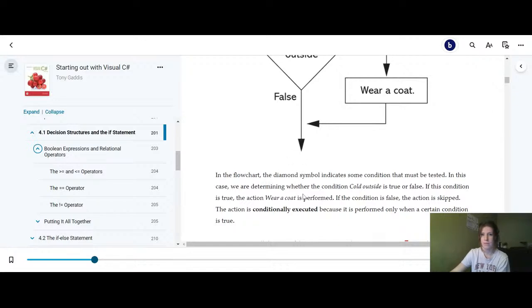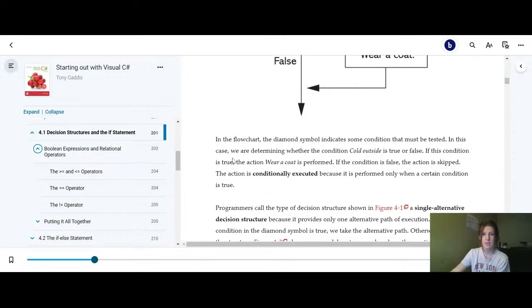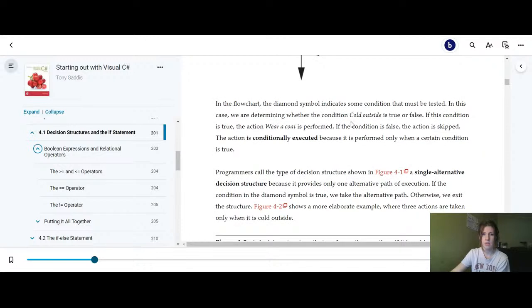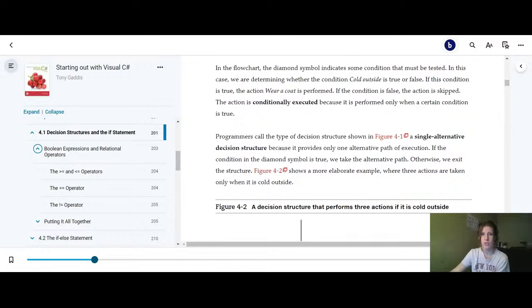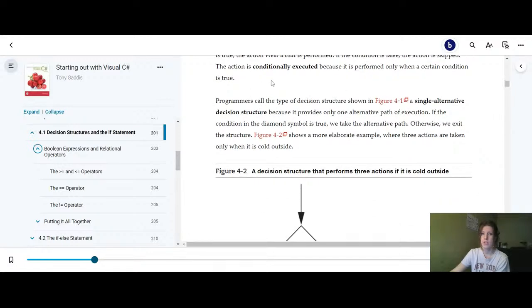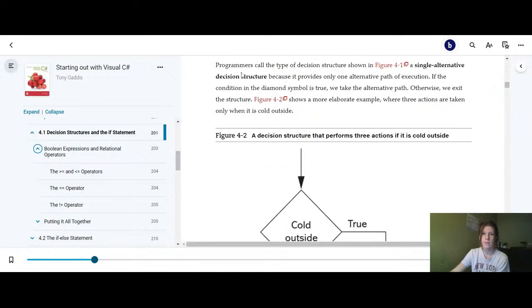In the flowchart, the diamond symbol indicates some condition that must be tested. In this case, we are determining whether the condition cold outside is true or false. If this condition is true, the action wear a coat is performed. If the condition is false, the action is skipped. The action is conditionally executed because it is performed only when a certain condition is true.